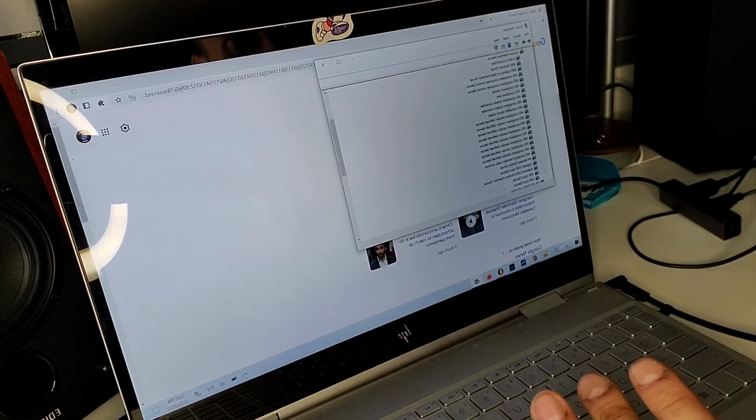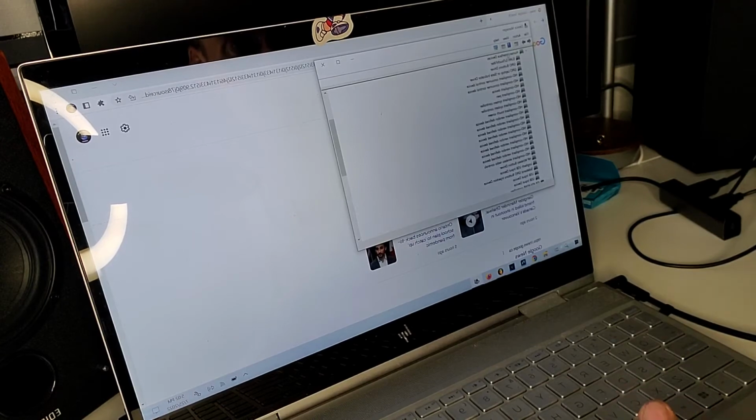I don't know how this will be called on other laptops. I'm pretty sure Human Interface Device is going to stay the same, but maybe this might be a little different, or it could be the same. This is for the HP Envy. So in order to turn off our touchscreen, simply we're going to find the one that says HID-compliant touchscreen. And I'm going to highlight that, right click, and go to Disable device.